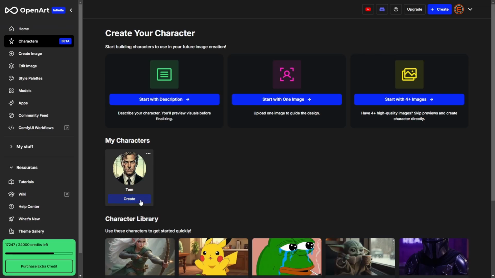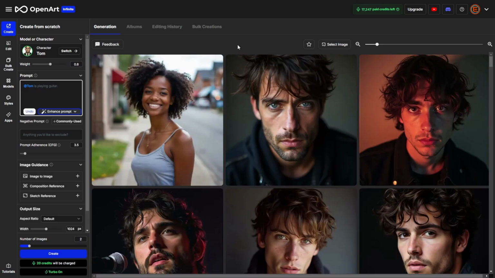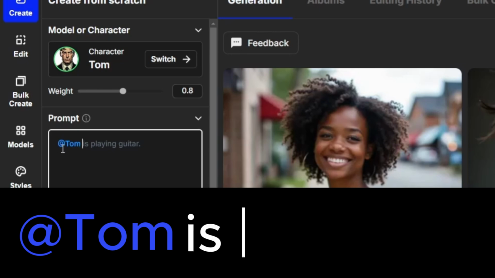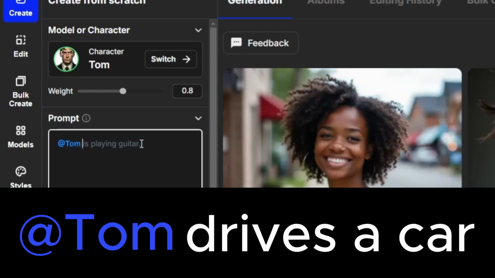Our character's ready to go. We'll click Create. That brings us to the image generation page, and it presets the model, now model or character, to Tom, and it gets the prompt started with @Tom. And after it has this is playing guitar. That's just a suggestion. It's just showing you that @Tom is how you identify your subject character within the prompt, and then you can do whatever you want.